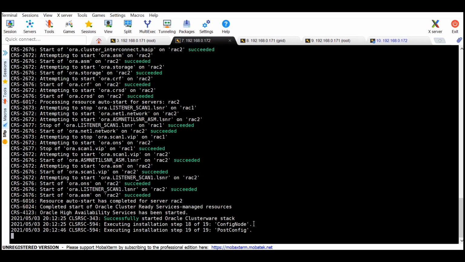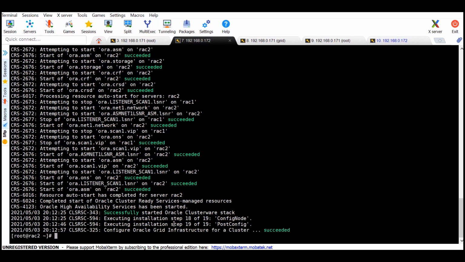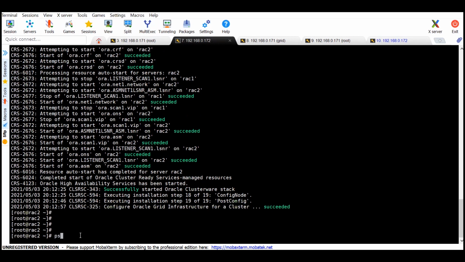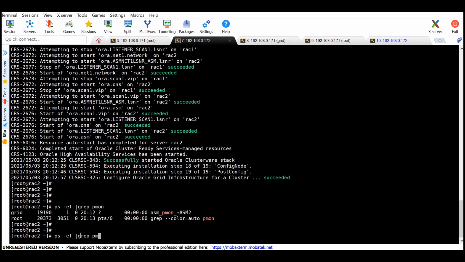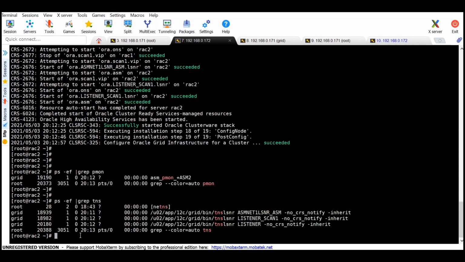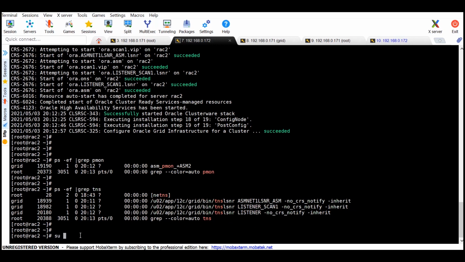So it is step number 19 that is getting executed, and it should not take much time from here, and it is successfully completed. The total configuration is completed. You can see the message succeeded in our last message details. So now we will verify the pmon and tns details. So both tns and the pmon is up and running.